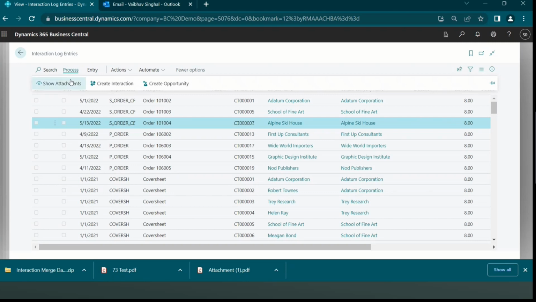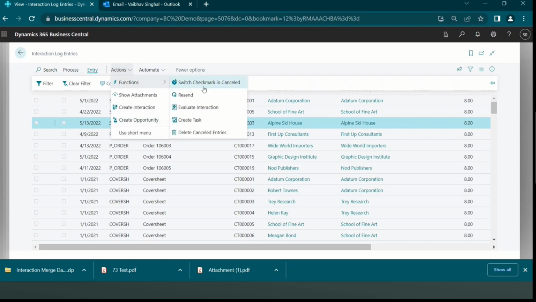Now the next process is, if any interaction is having any attachment, you could click show attachment and system will showcase the attachment. We can directly create other interactions and opportunity from those interaction entries if there is any. Next one is comment. If we would like to add any comment to the interaction even after logging it, we can add it here.